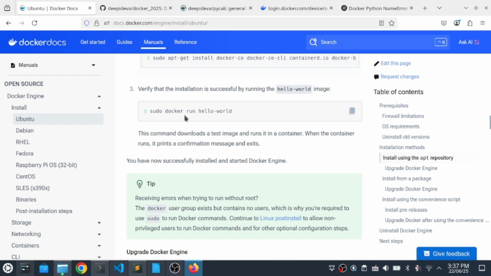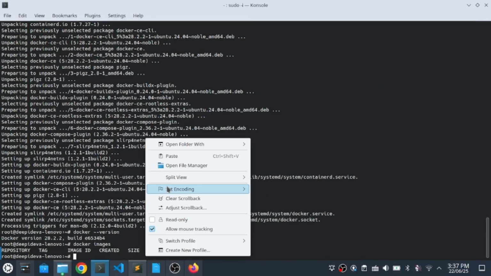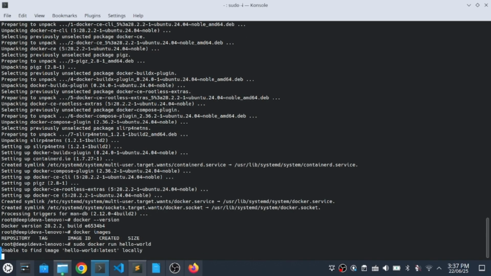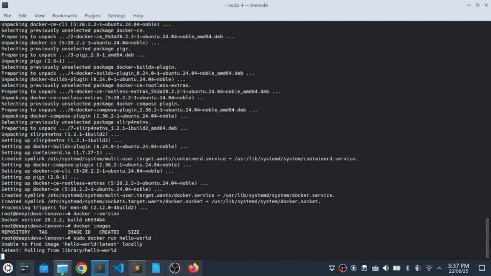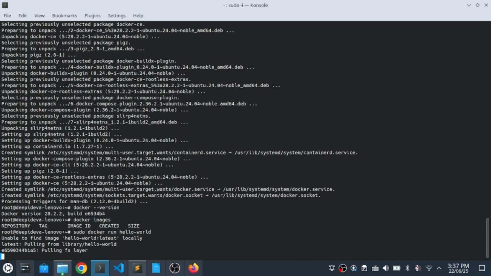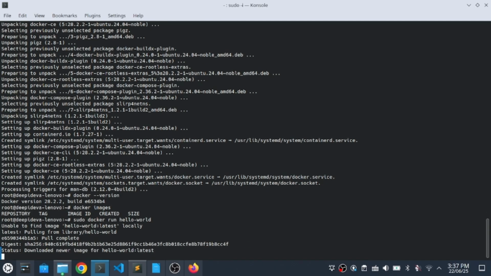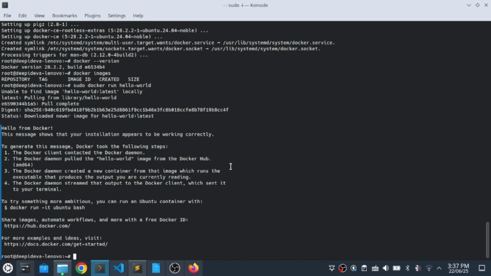As per the document, docker.com has given sudo docker run hello-world. This is just to test whether our Docker is installed and working fine. Let me run this. We don't have it locally, so the system will download from the Docker Hub. There. So this is working. The installed Docker is working. See, we can see hello from Docker.